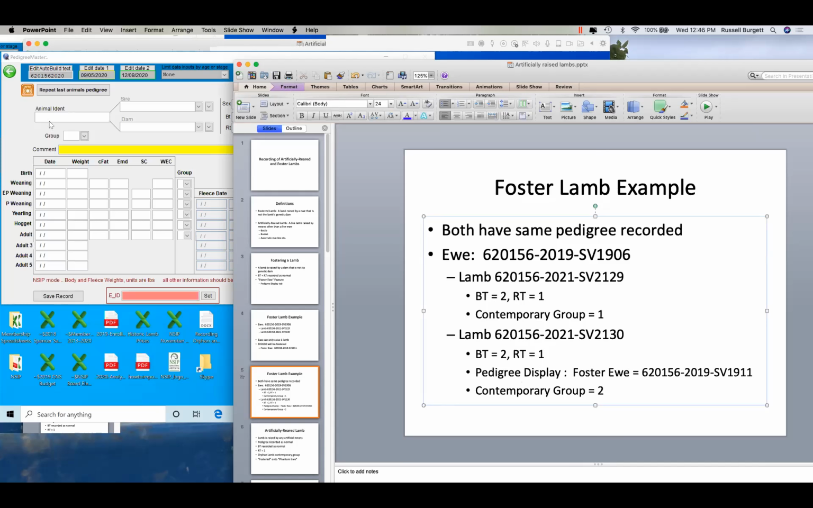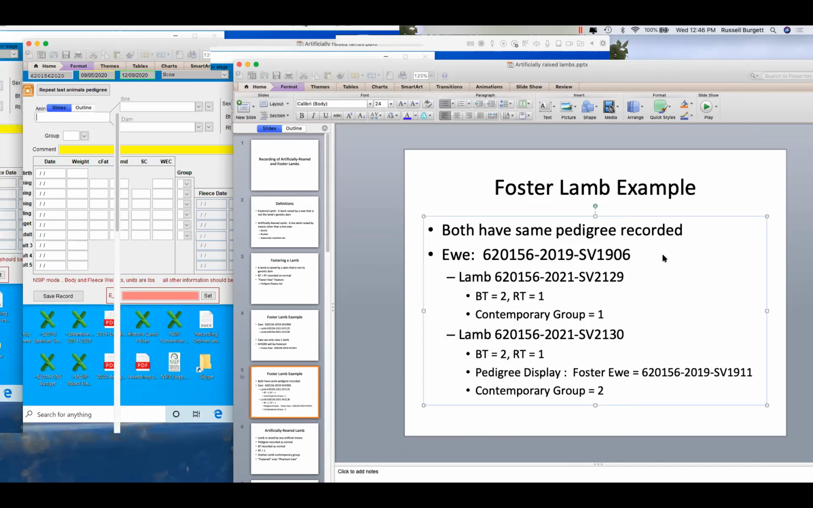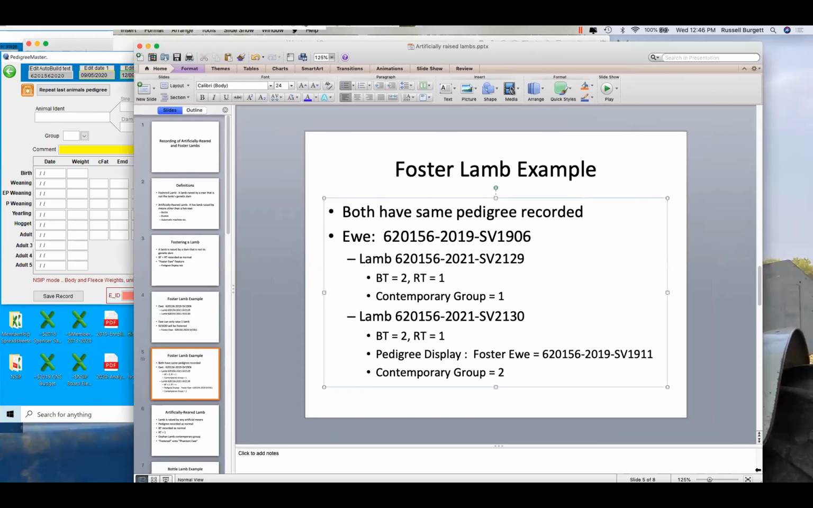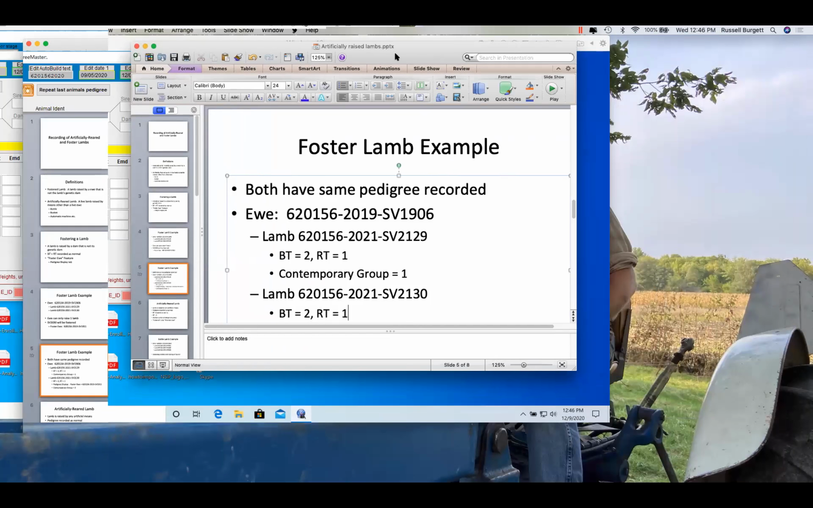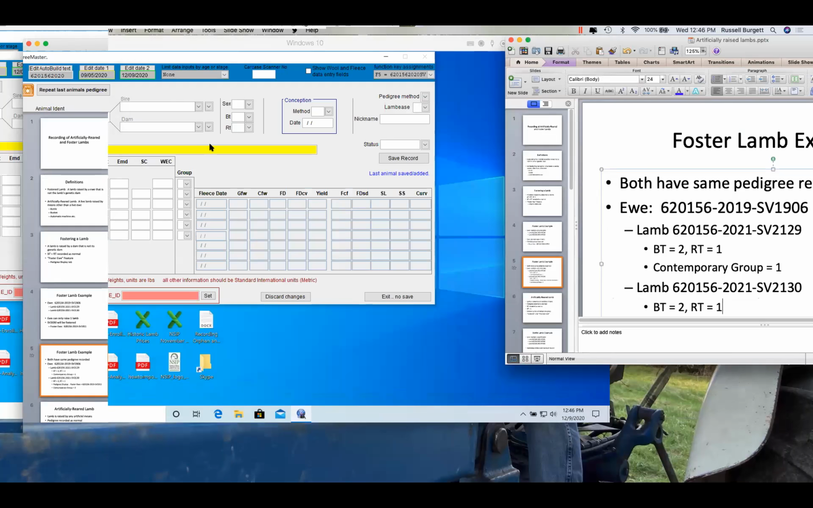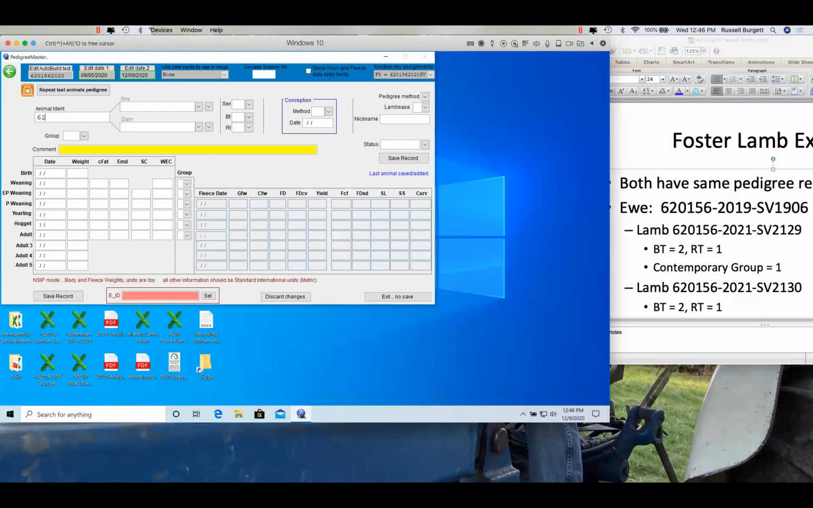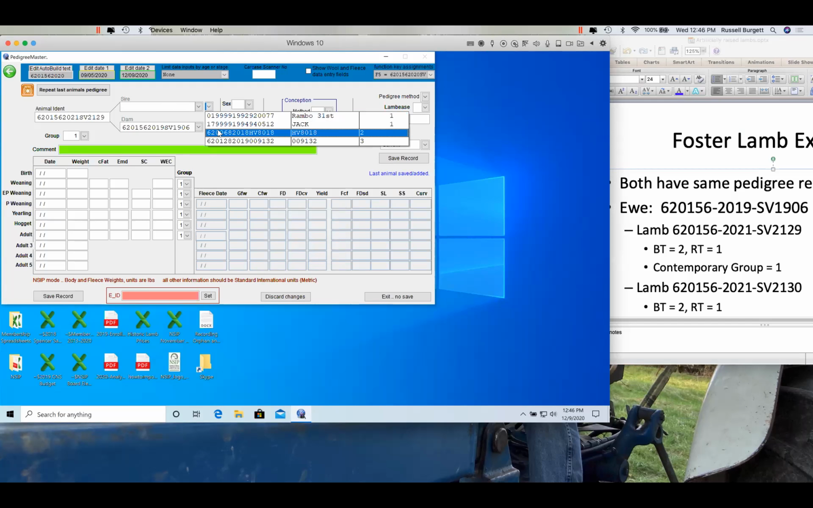So I'm going to jump to Pedigree Master and go through this example. I'm going to decrease the size of this, so hopefully we can see both at the same time. We're going to start off just like any other data input: the flock ID, the year of birth, and then the ID number of our lamb. So we have 2129 here. Our dam is 1906. And for the sire, I'm just going to pick one.